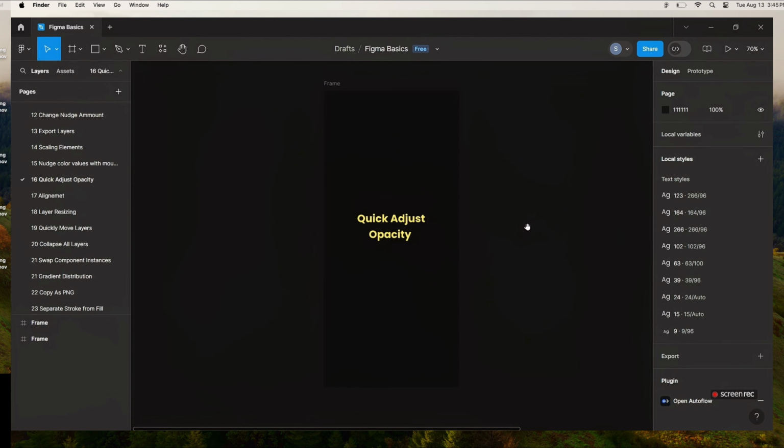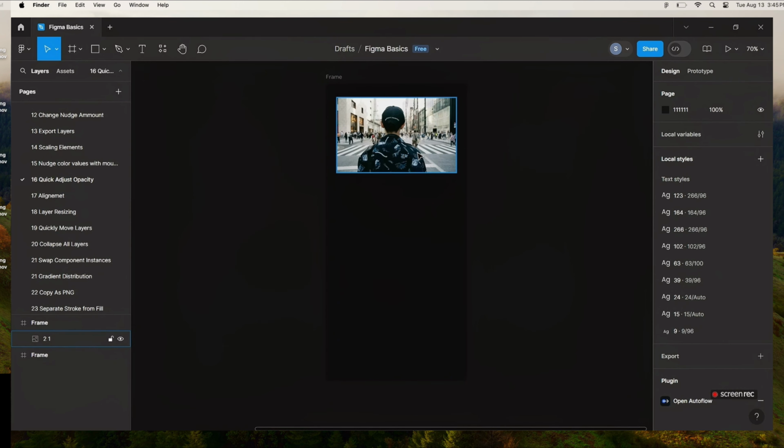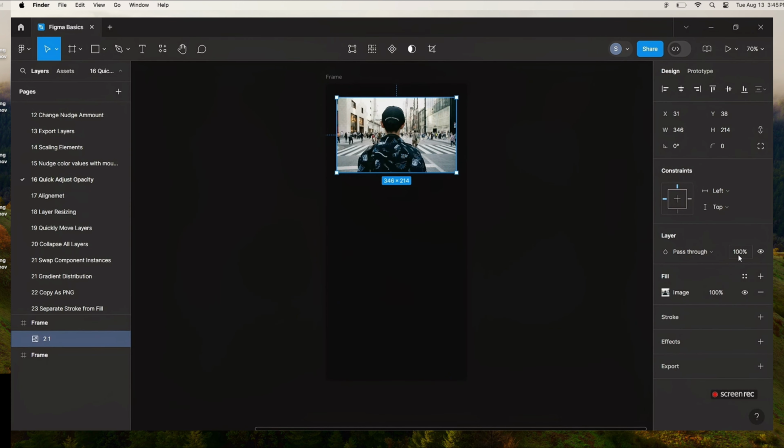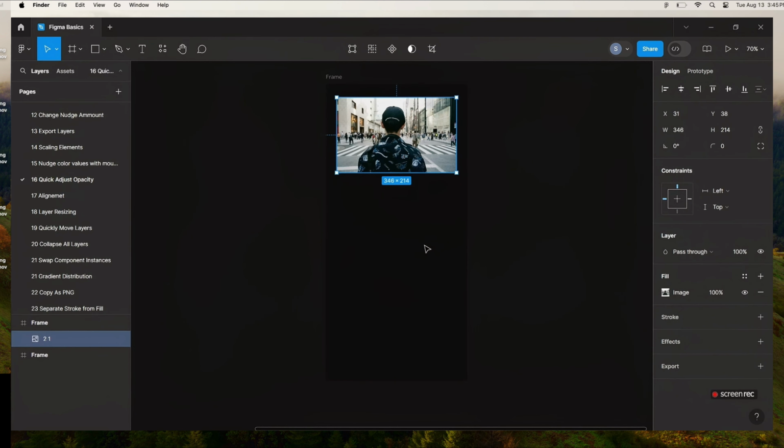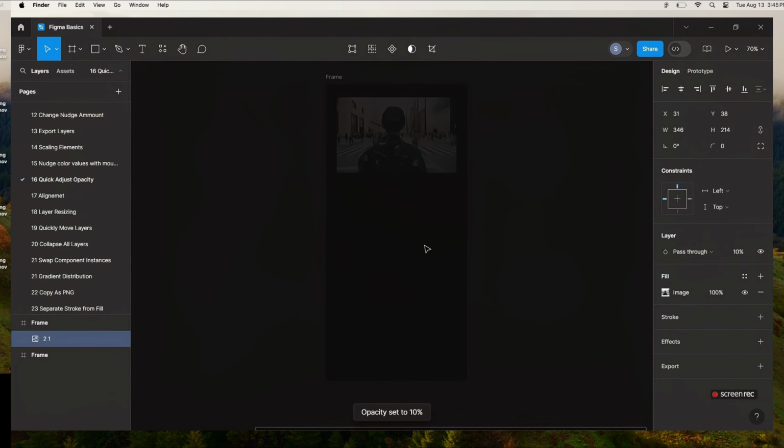Quickly adjust opacity. In Figma, we can adjust opacity by selecting the layer and going to the layers panel. You can see the 100% opacity. I can give the number directly, let's say 20% or 50% or 100%, like that. Or we can slide left to decrease the opacity. Or the fastest way to reduce opacity is selecting the layer and pressing numbers on the keyboard. Let's say if I press 1, it's going to be 10%, 2 is 20%, 3 is 30%, 4 is 40%, 5 is 50%, and 0 is 100%.